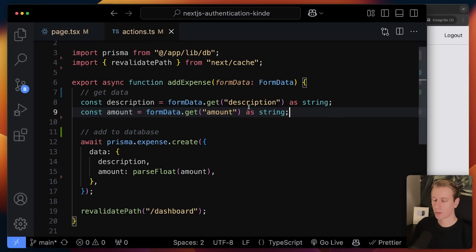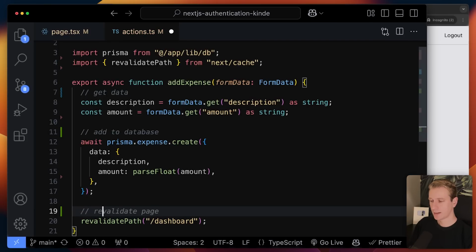It's a bit tricky to work with, but basically you can just get the description and amount with a getter like this, and then I can actually add that to my database. So here I'm interacting with my database again, and what you can do then immediately in Next.js as well is you can call revalidatePath.